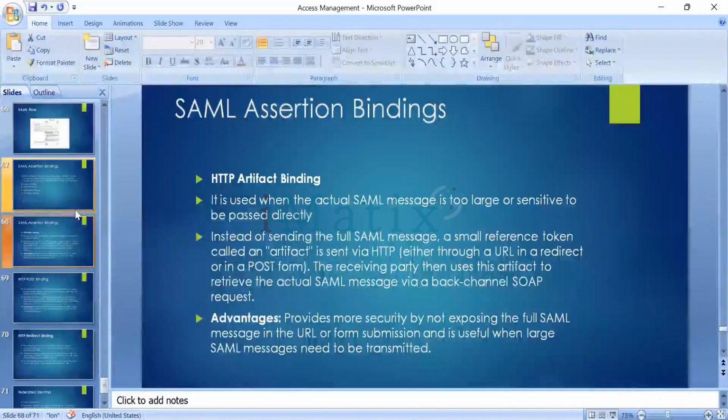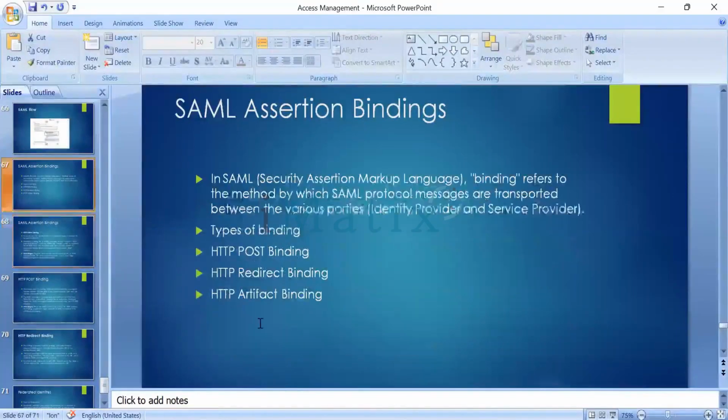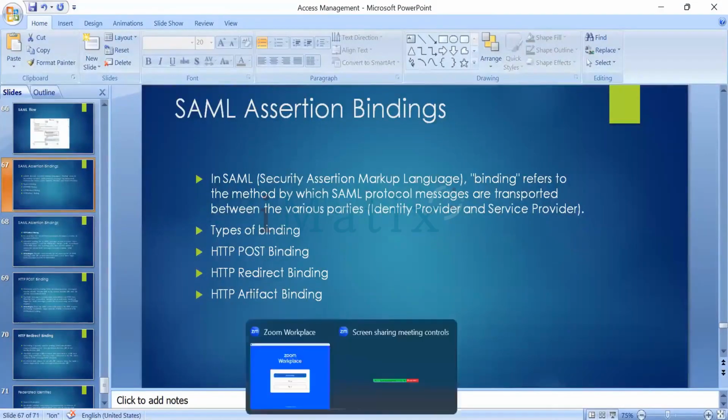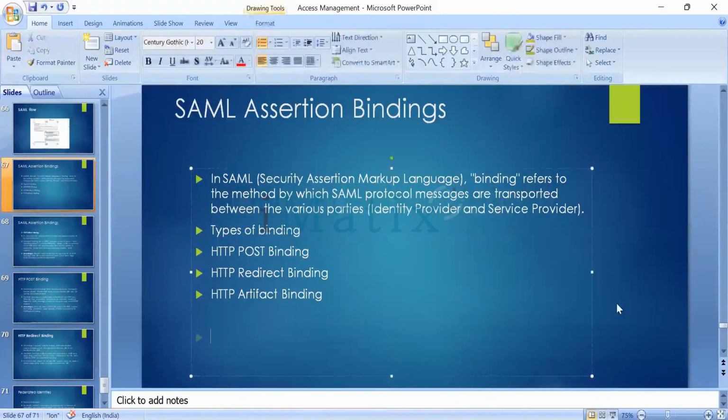I'll just tell about these bindings, because I want to continue. What are these assertion bindings basically? You can test the first assertion binding. Currently what we have shown is a post binding, right?